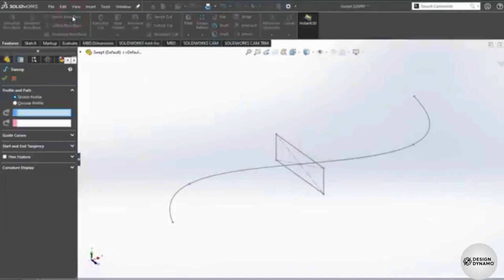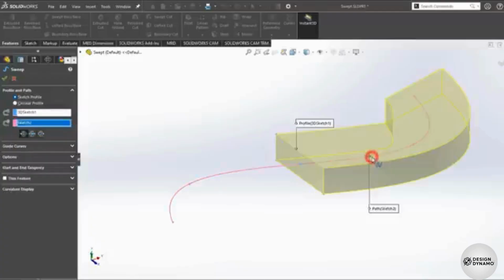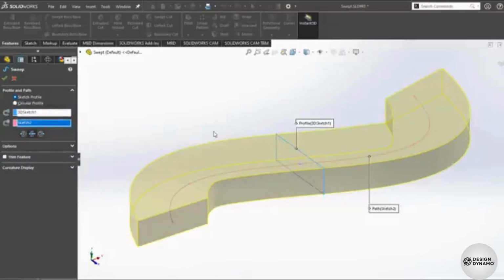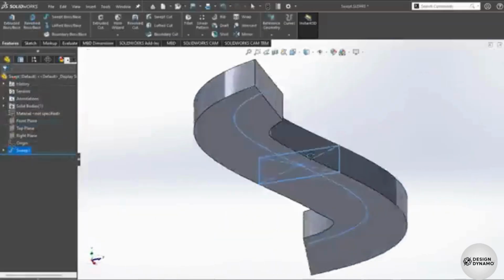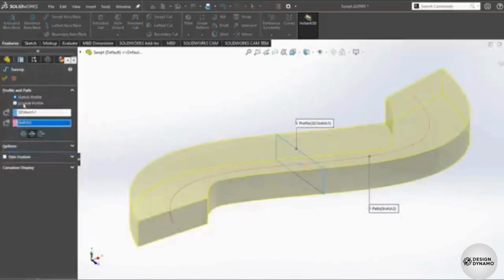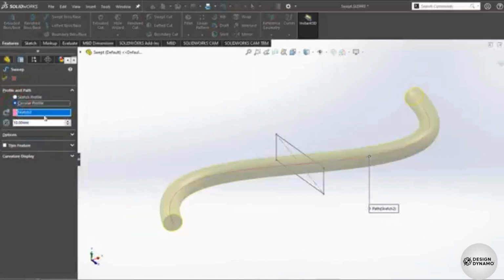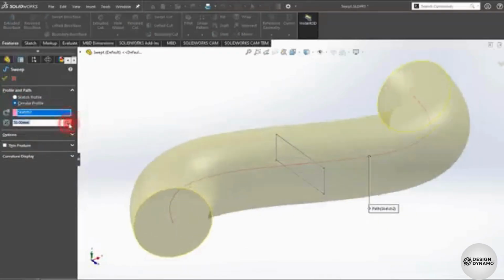With Swept, you can build tubes and conductors. Click on the blue slot to select the entity to take as section, and on the pink one to specify the conductor path. Make sure that the original section is placed near the conductor path. You can also select Circular Profile to use a circular section with proper diameter.